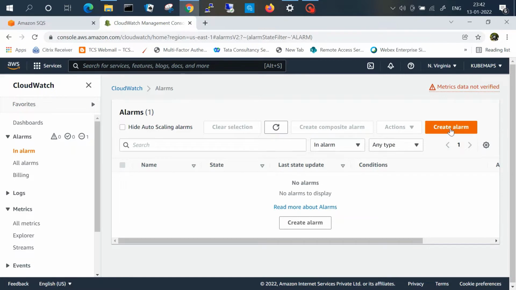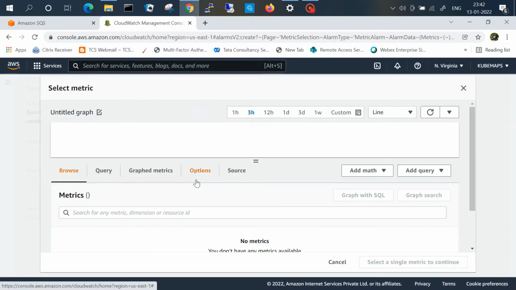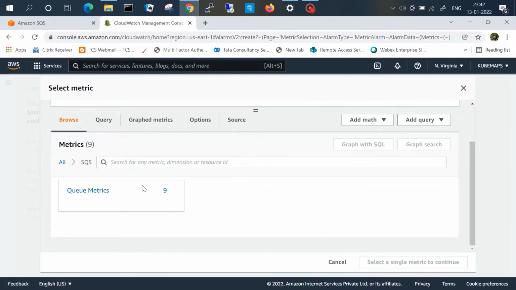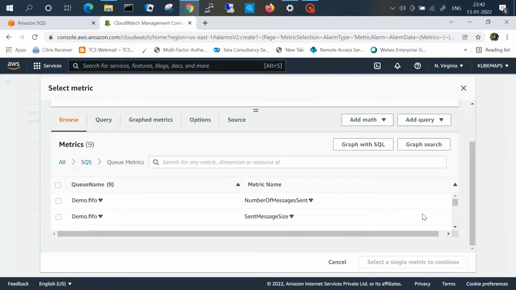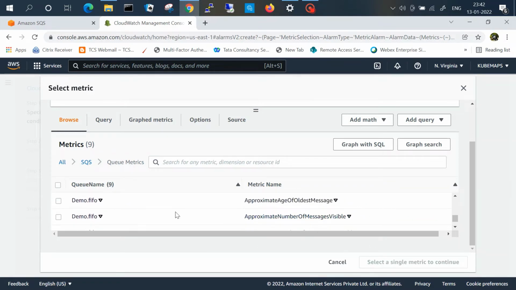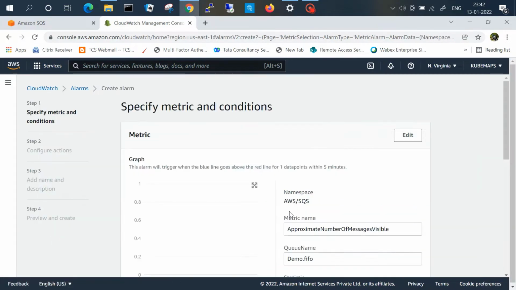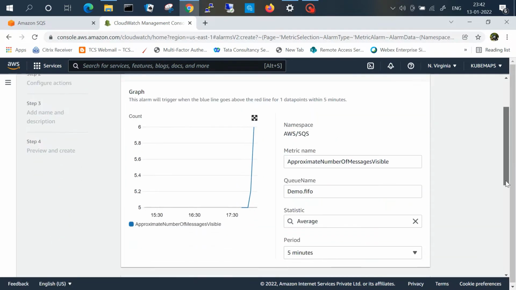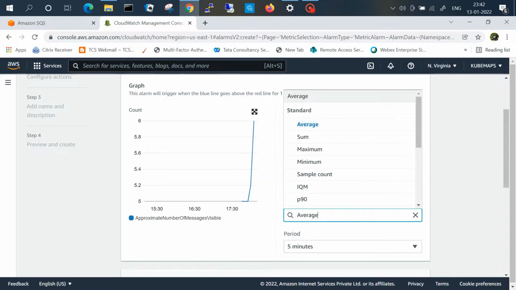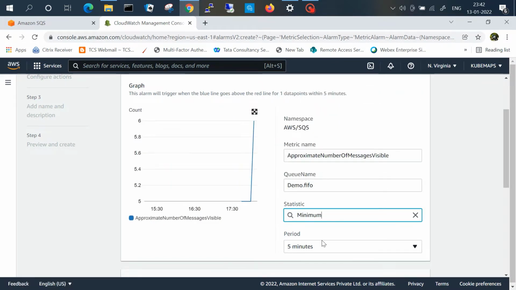So if we create an alarm, we have to select a metric. In this case, we'll select SQS and let us select the metric ApproximateNumberOfMessagesVisible. Let's select this. Now if we come down, it is showing current messages as 6. So for demo purpose, let's select the minimum statistic.